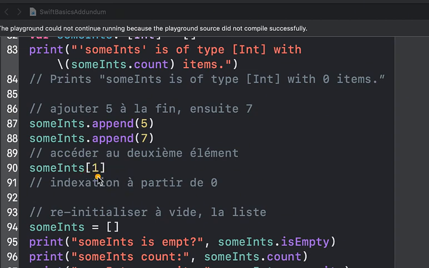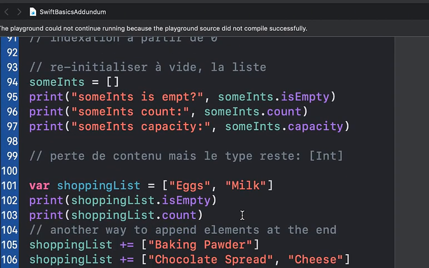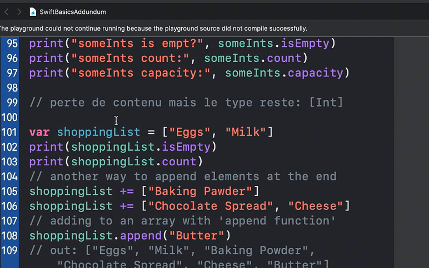This is accessing the second element of the list. This is reinitializing our list to empty. And here we have some properties. We already saw them: is empty, count, and capacity. I don't know why I'm repeating this, but just in case. The content changes, but the type remains int.